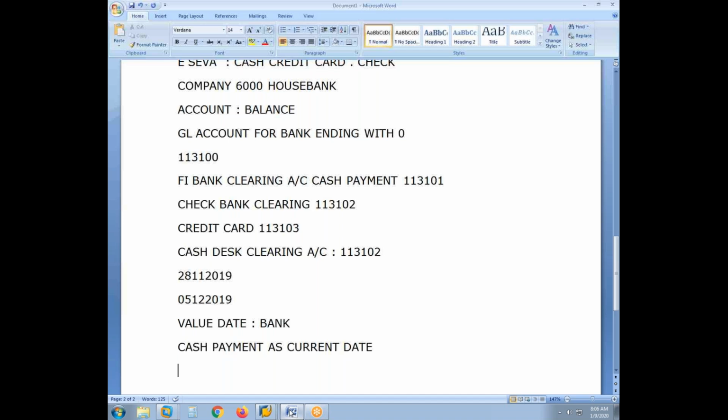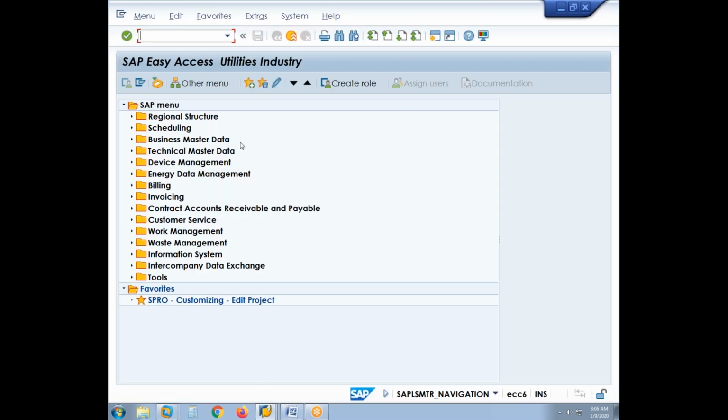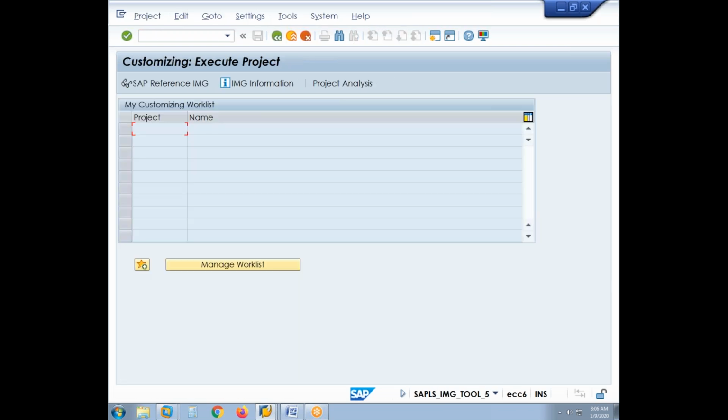We can say the amount is there physically with us. But if we put a check today, we will have at least 4 working days to realize the amount, okay. So accordingly, you can enter the value date. So let us enter the incoming payment. Now you can default the value date in the company code.